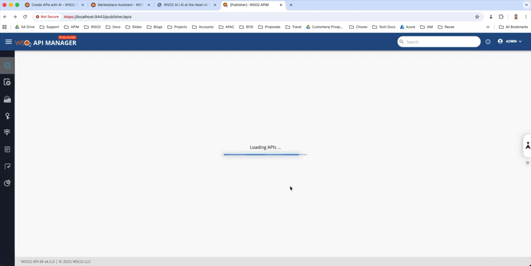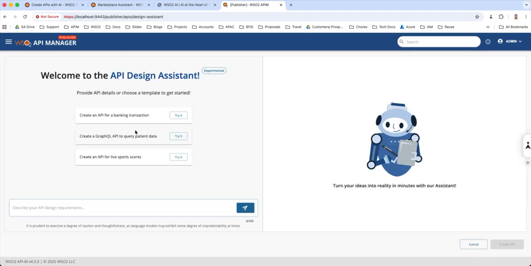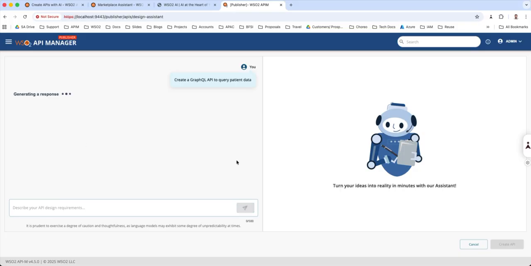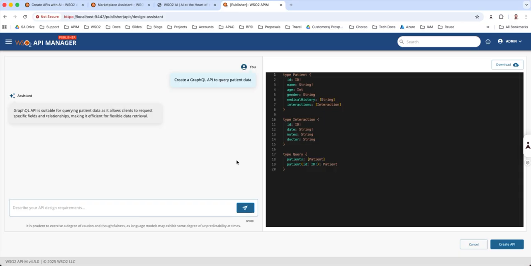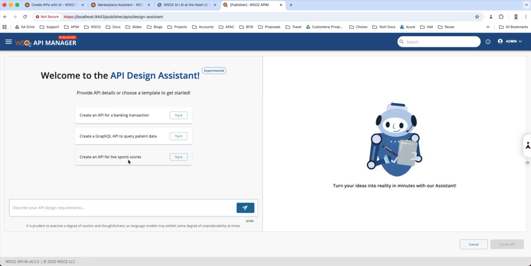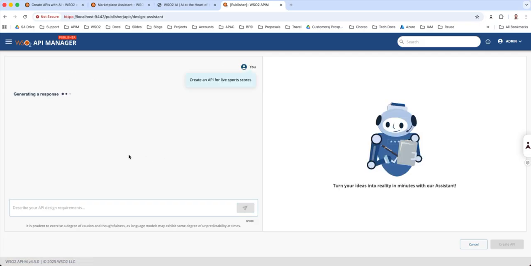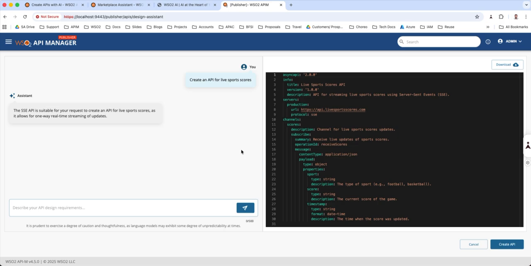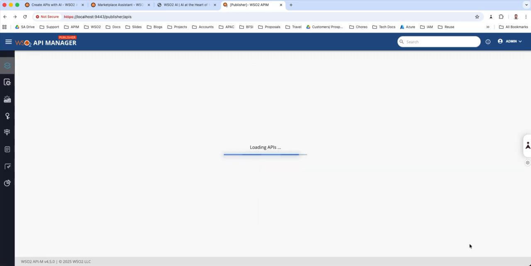So let me also show you one more example. Now I'm trying to create a GraphQL API. I will say create a GraphQL API to query patients data. One important thing to note here is one key difference: you will not get a Swagger UI here because you're not using Swagger. I'm creating a GraphQL API. So let's try another one. Create an API for a live sports course streaming API. Once again, you will not get a Swagger UI, right? You will get the API definition.